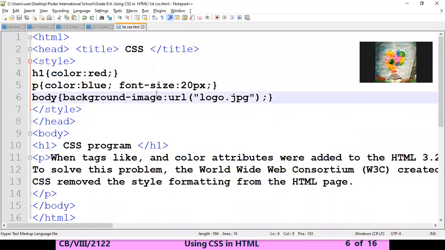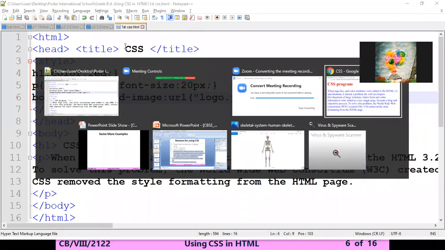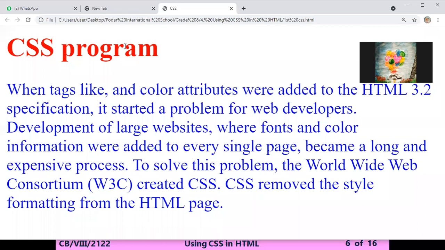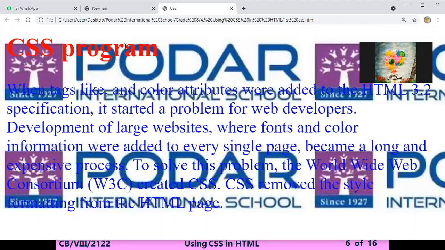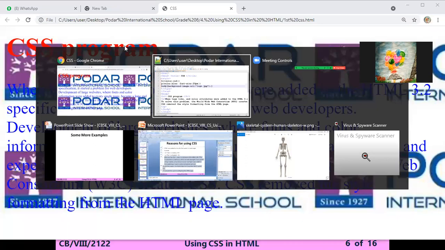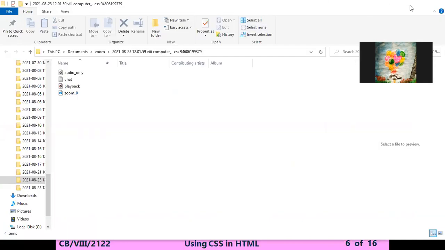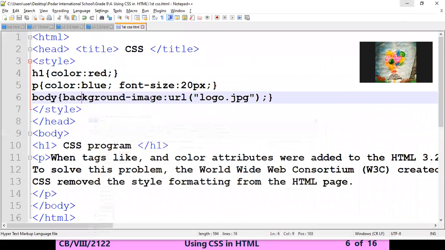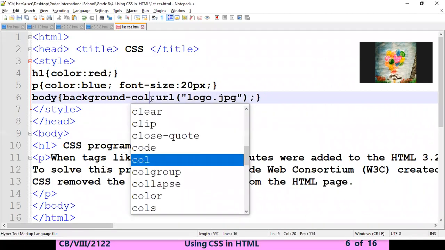So I'm adding here one background image URL equals to the double quote logo.jpg. So I'm going to run it, save it, and show you the difference. This is the previous one. I'm adding the background image, F5, so you can see the image. Right? You can choose your choice of image. It's not necessary that you use only this one. But I'm using the background color here right now in place of image.